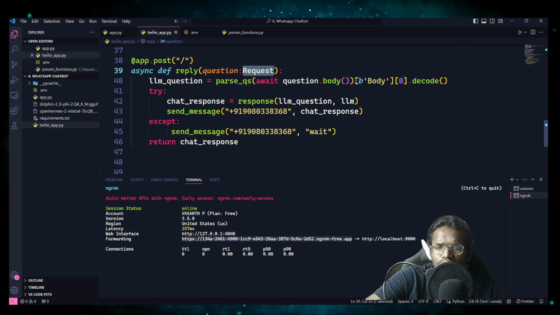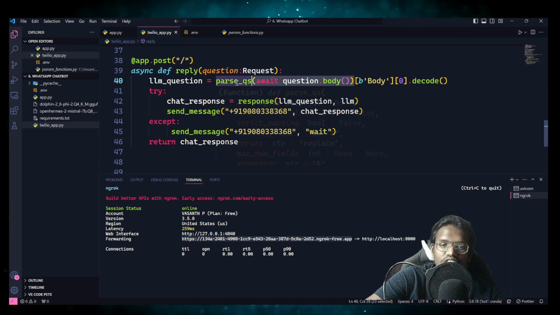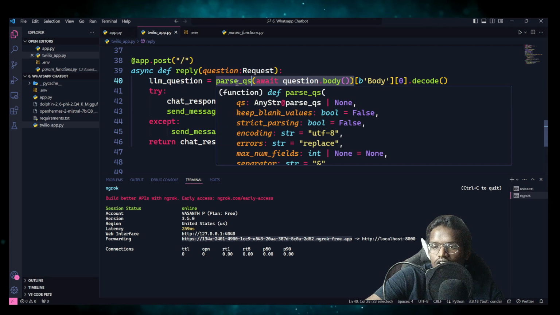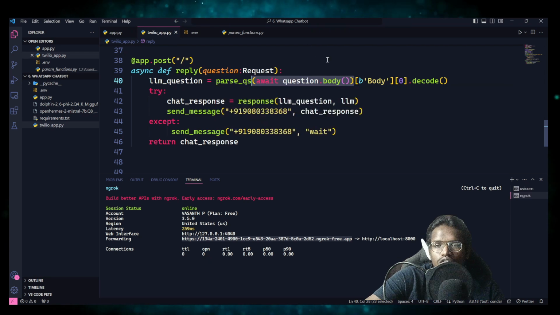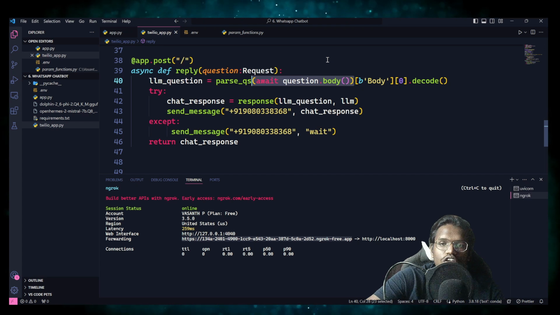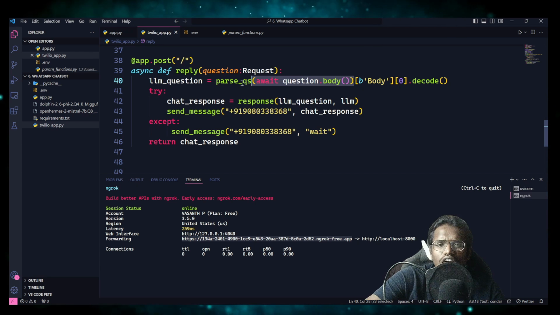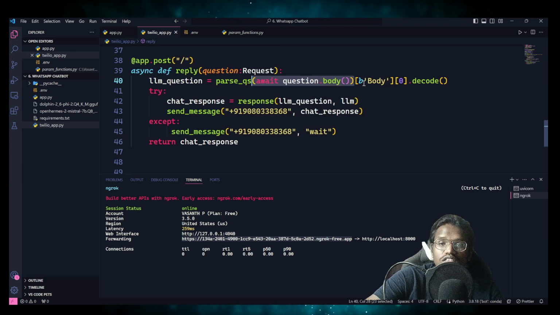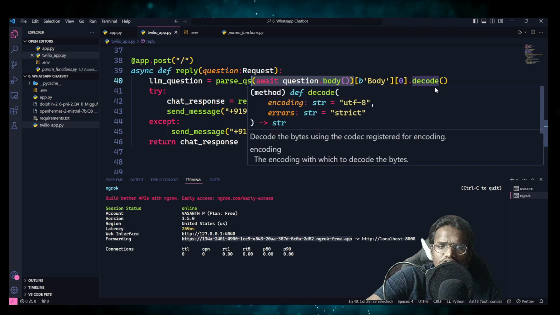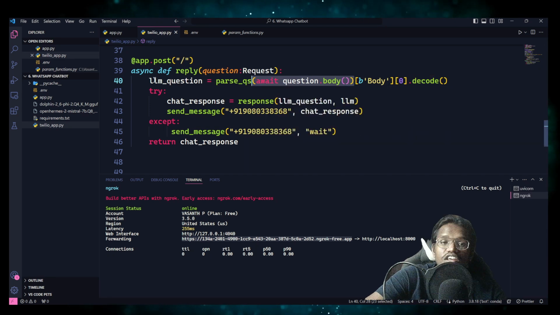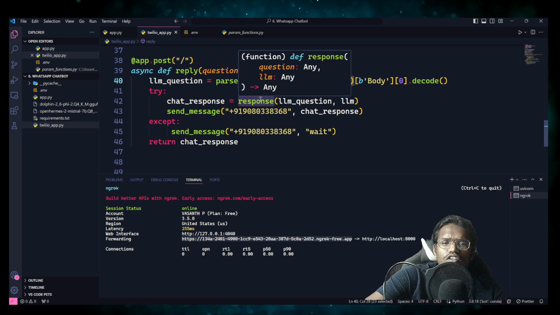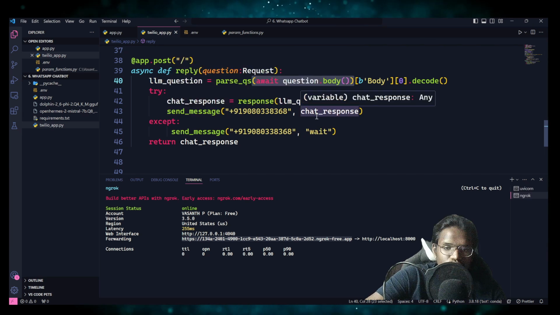So what you need to do is first parse that coroutine body with the help of this parse QS, because that will be in a URL encoded format, something like that. And for that you need this parse QS. Inside that you call the body bytes and then decode it. Via that you will get your question, and you can send that to the response function, which will send the message to the mobile.